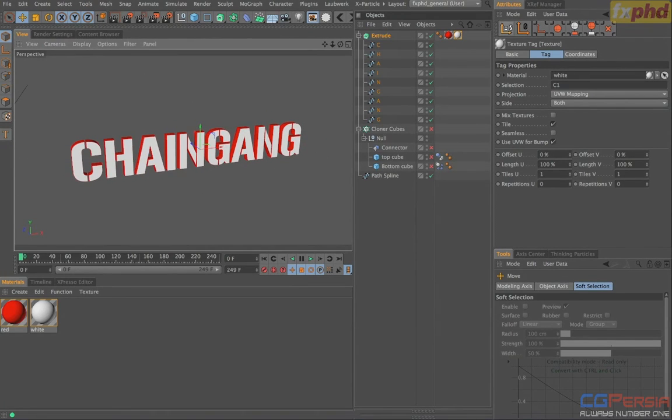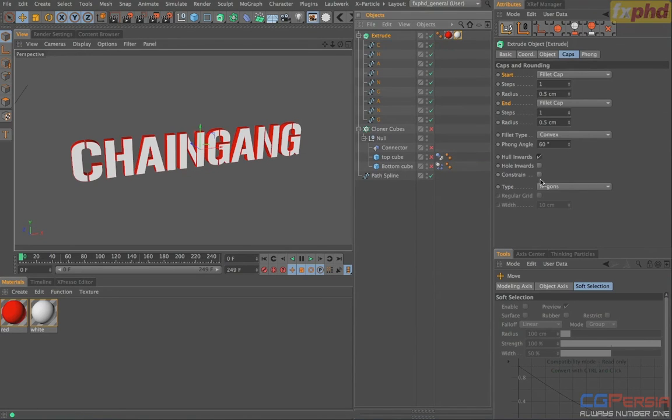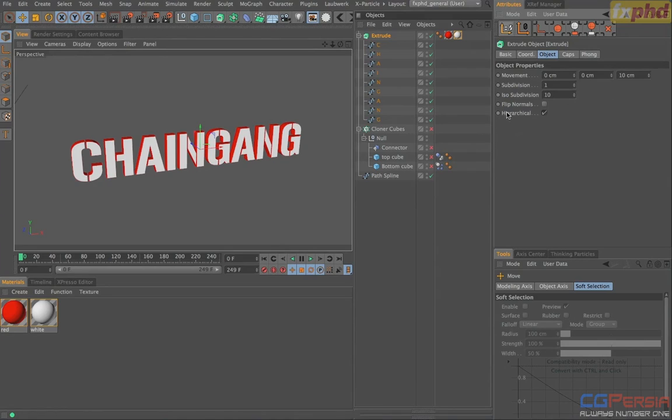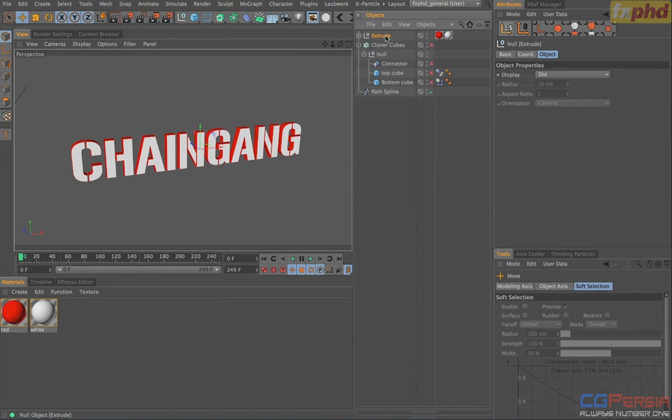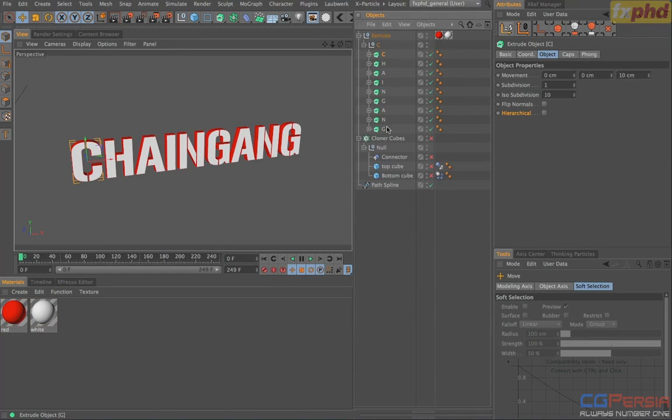We need each of these letters to be separate extrude objects, and this is where the magic of this hierarchical checkbox comes in. Because we've got the name on each spline, when we make this editable, if you have the hierarchical checkbox enabled, it will essentially create a separate extrude object for each spline, which is pretty handy. So if we press C, you can see that, and when we fold this down, we now have all of those extrudes set up.